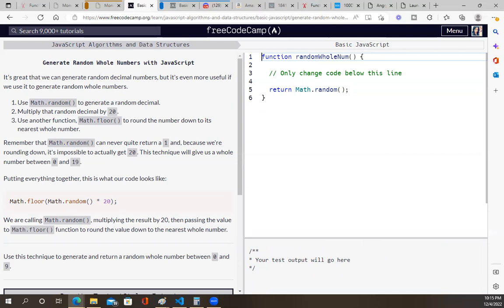Generate random whole numbers with JavaScript. It's great that we can generate random decimal numbers, but it's even more useful if we use it to generate random whole numbers. Use Math.random to generate a random decimal. Multiply that random decimal by 20. Use another function, Math.floor, to round the number down to its nearest whole number. Remember that Math.random can never quite return a 1. And because we're rounding down, it's impossible to actually get 20. This technique will give us a whole number between 0 and 19.